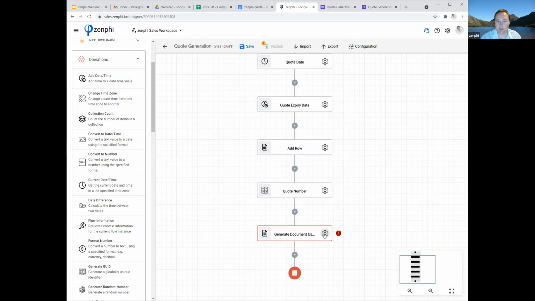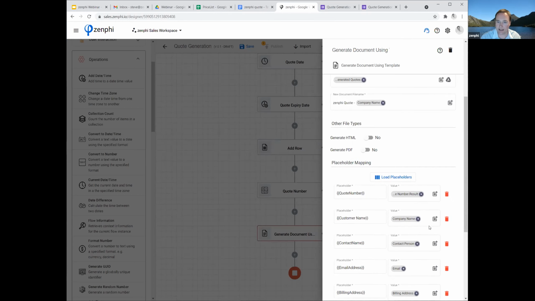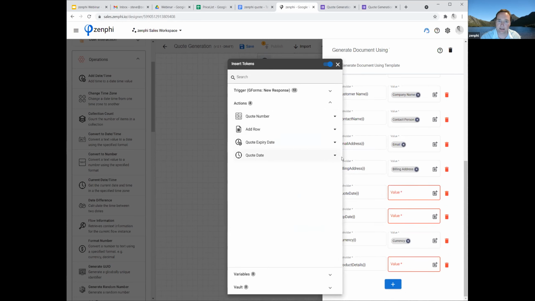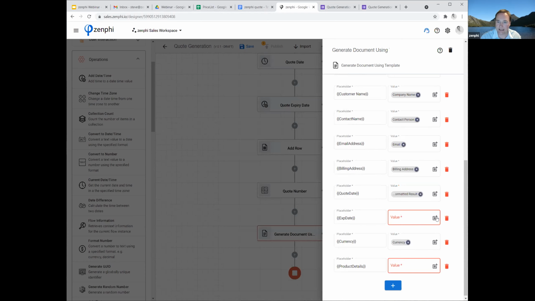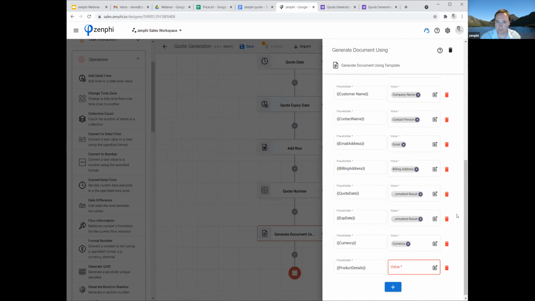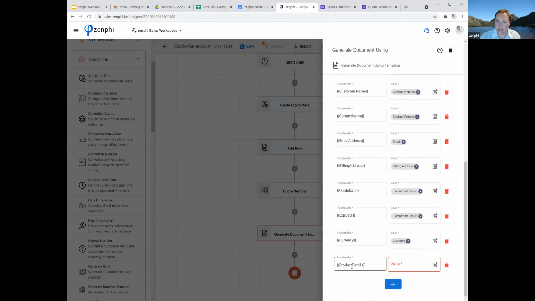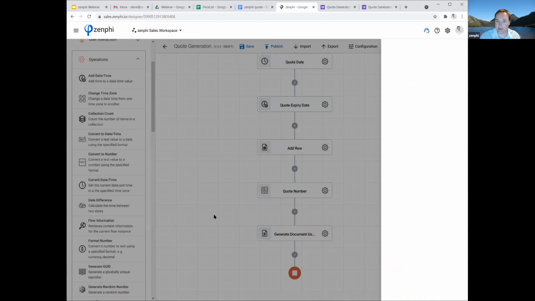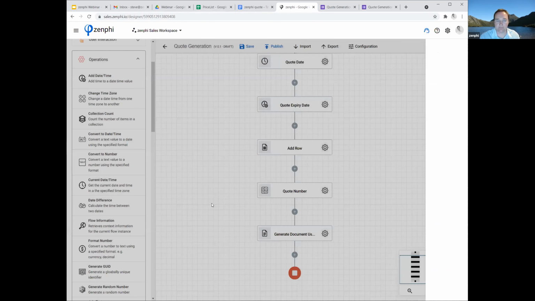Now in our generate document action, I can go ahead and fill in those last two, quote date. And I'm going to use the formatted result. And same for the expiry date. Use the formatted result of that one. Okay, now there's product details. I'm actually just going to remove that one for now because I'm going to need to use another action to put that in.